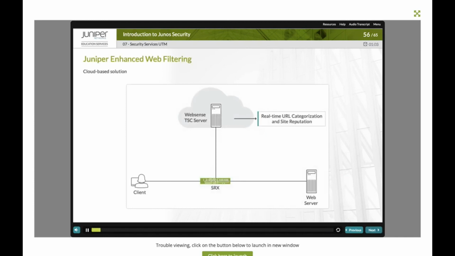Enhanced web filtering uses an Internet Websense server that stores a database of more than 95 predefined categories and associated site reputation information. The enhanced web filtering option requires the purchase of a Juniper web filtering license.